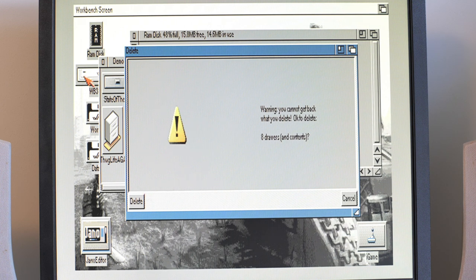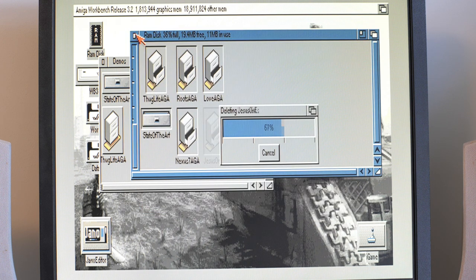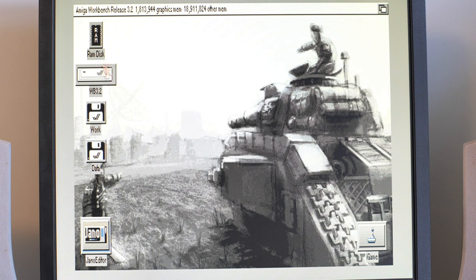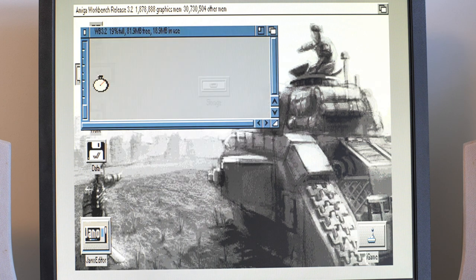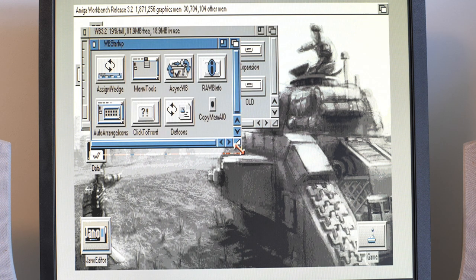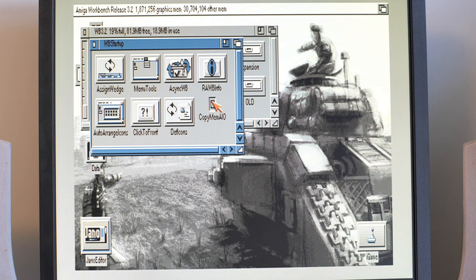This is another commodity that's in WB Startup. So let's dive into that now, just to, oh good, that was RAM. WB Startup. See, there is a lot in here. Ignore copy mem AIO, that's something that I've got in there. But all of these are new, except for click to front, I think. That's something I've always had.